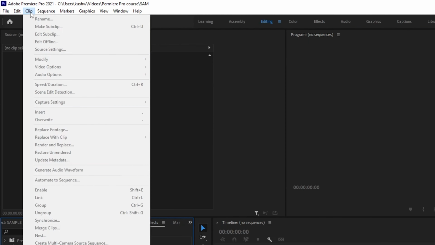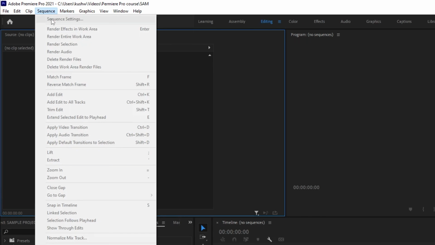And in Clip, you can also control what we do in the clip from Effect Control. In Sequence, you can change the sequence of the video.